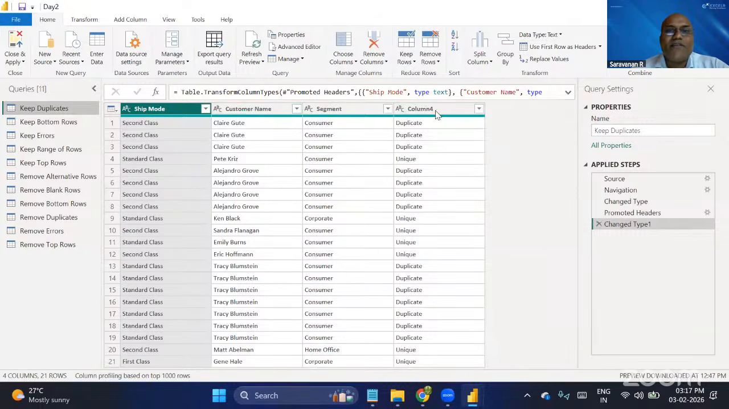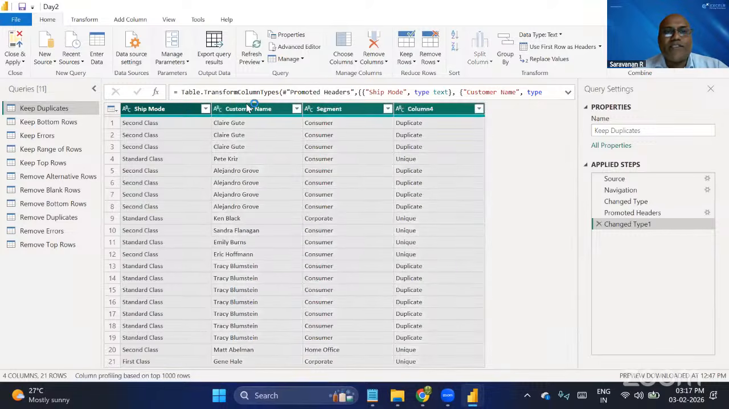Just to understand whether it is keeping duplicate or unique, I have added column 4. Now, as usual, we need to select the entire column. For that, we have a shortcut key, Control A. So here we have ship mode, customer name, segment, like second class, first class, all those things.